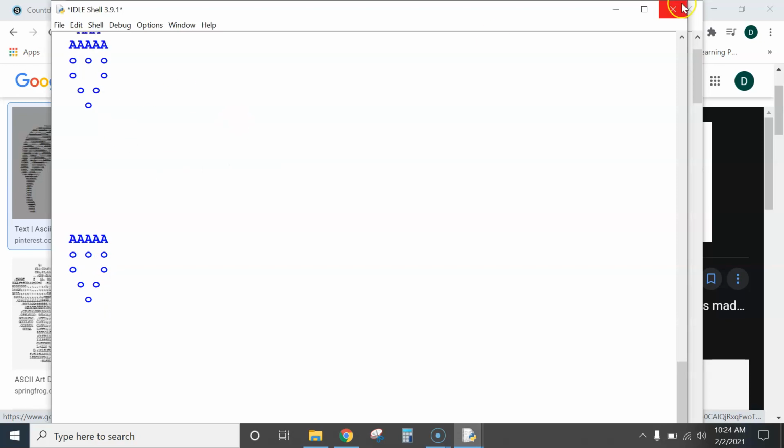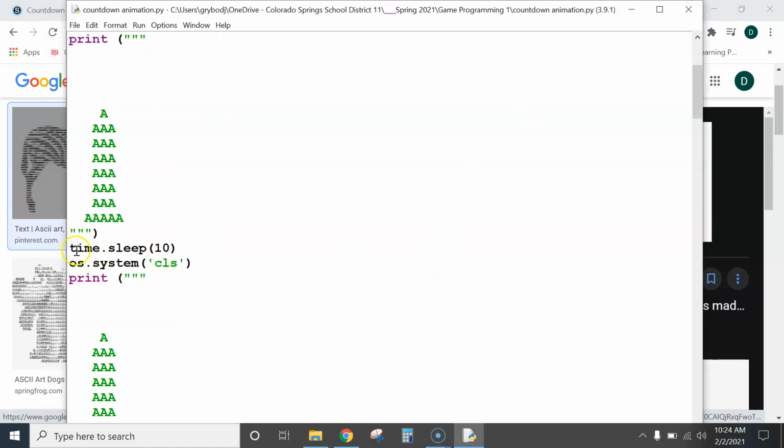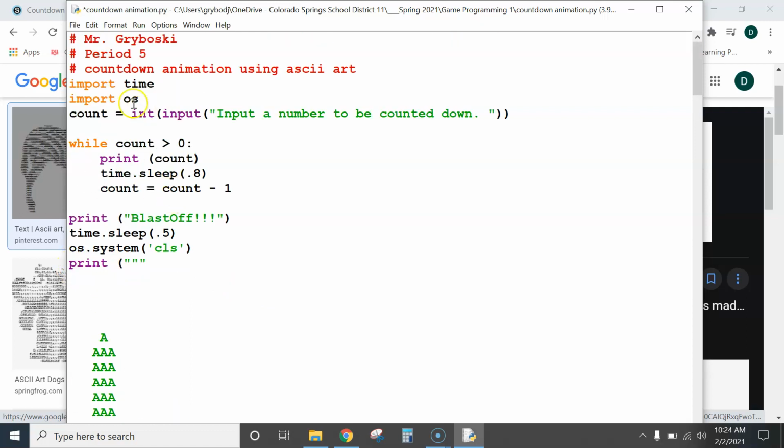And then what it does is it clears the screen. So let's take a look here. The code then, oops, come on now. So it sleeps for however long I want it to. And then it does what's called a system clear screen. The CLS stands for clear screen, just a command using the OS module. So that's something else new that we're going to use.